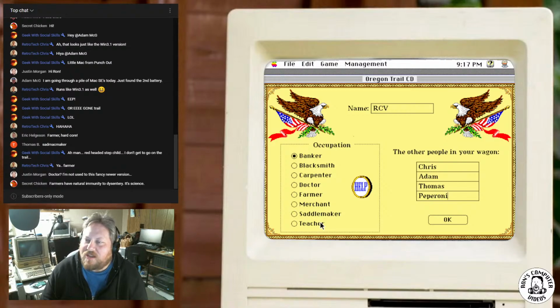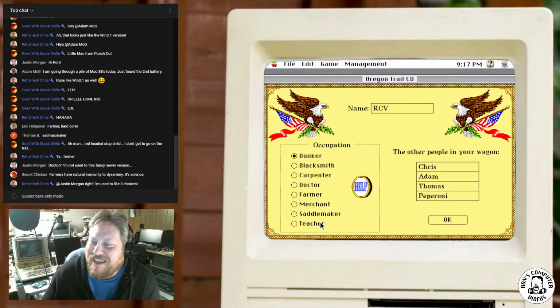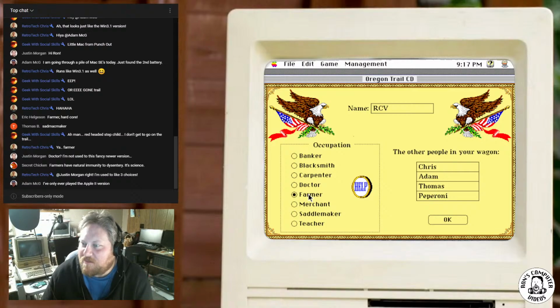Natural immunity to dysentery. It's science. When you say it's science, it doesn't always sound like it's science. Yeah, but I was going to say I think in the old version you don't get a whole lot of choices. So, do we want to go with farmer? So thumbs up to the chat. Yeah, I've only played the Apple II version.